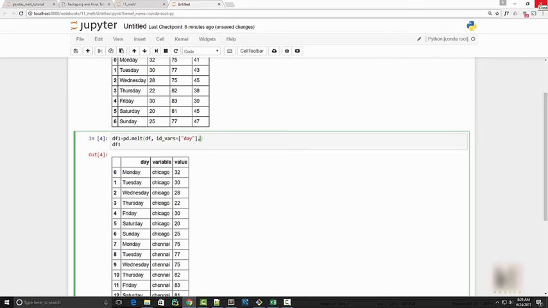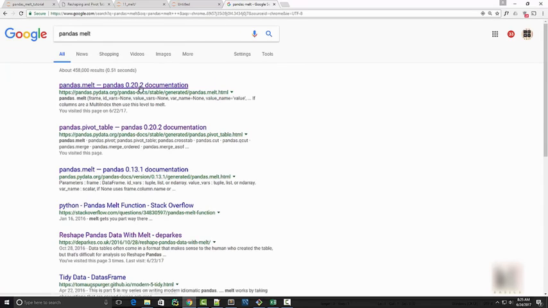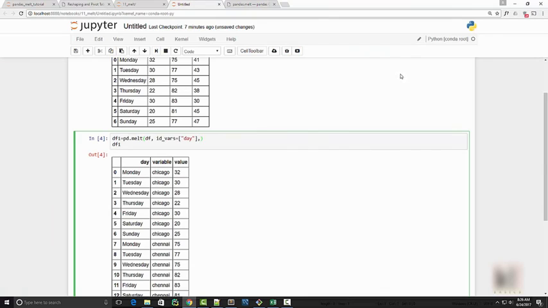Right now, if you want to know all the arguments of the melt function, then just search for pandas melt, and that will take you to the documentation here. Now you can see that in melt, one of the arguments is var_name. So var_name and value_name are the two arguments that we are going to use here. So I will come here and I'll say var_name equal to, so var_name is basically this guy here, like what's the name of the variable, and what's the value name.